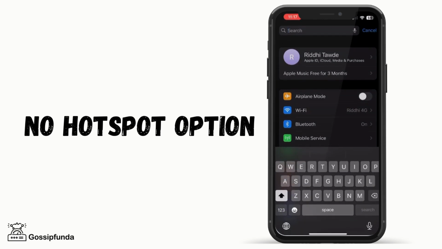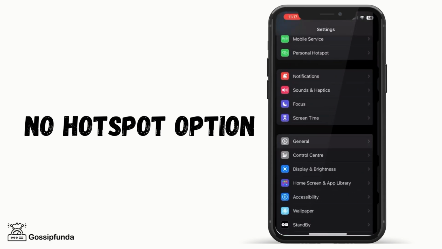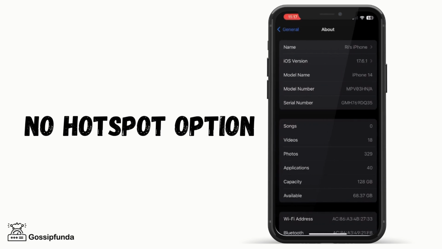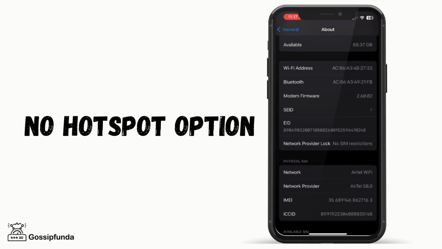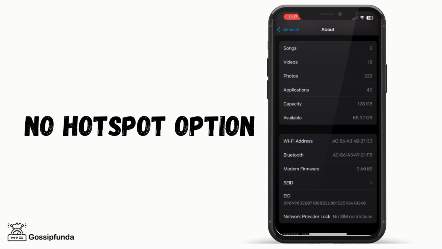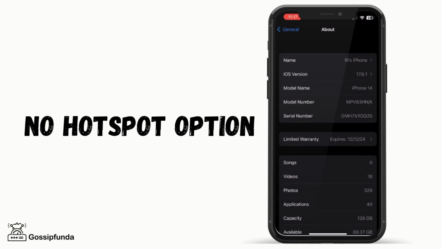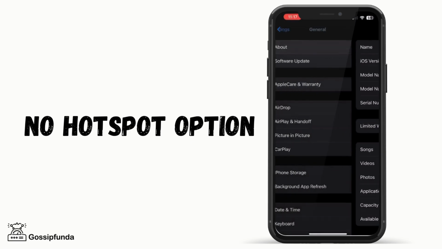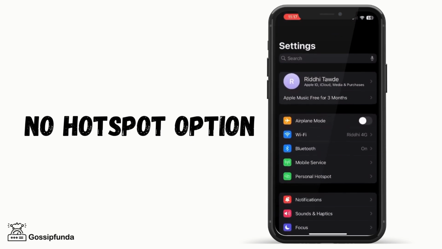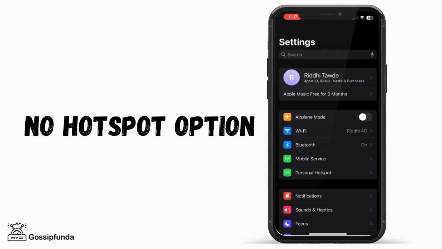Second is the carrier setting update. Go to settings, general and about. If a carrier setting update is available, please install it. This will resolve the issue related to missing options. The third step is to restart your iPhone to ensure that all the settings are properly loaded after any change.